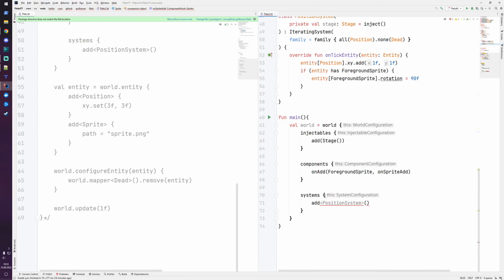Okay, and finally the system. So here again, as mentioned, this is no longer happening with reflection magic and without any magic. So now you simply add the position system directly and call the constructor here. And as mentioned, if for whatever reason we don't want to use the dependency injection mechanism, then instead of writing inject here, we could directly pass in the stage that we have created somewhere outside of the world and then simply pass it in here. So this should also be more straightforward to use and with less magic in the background.